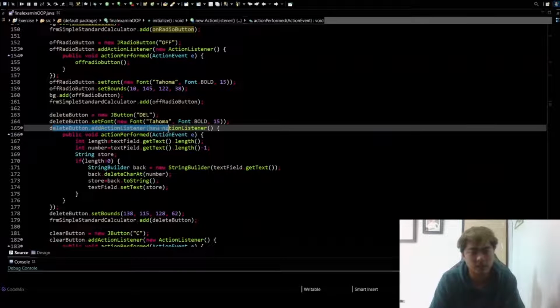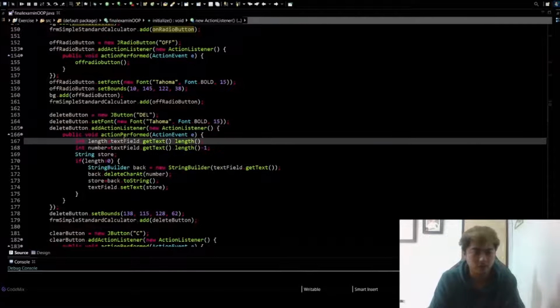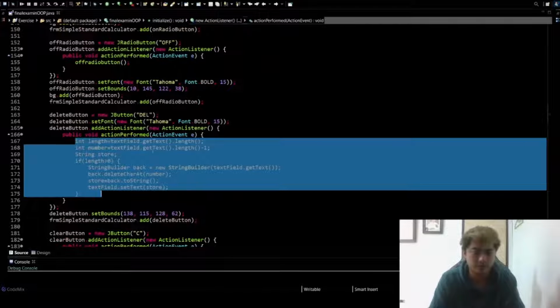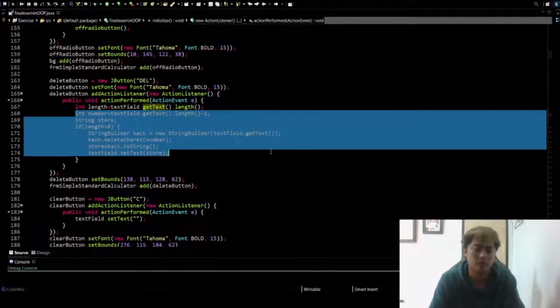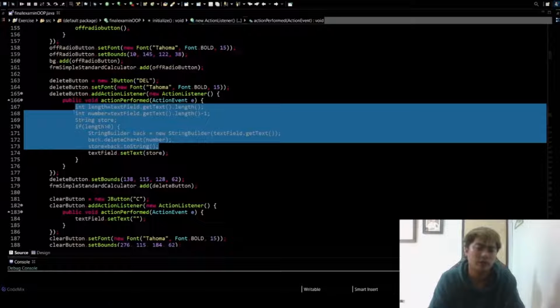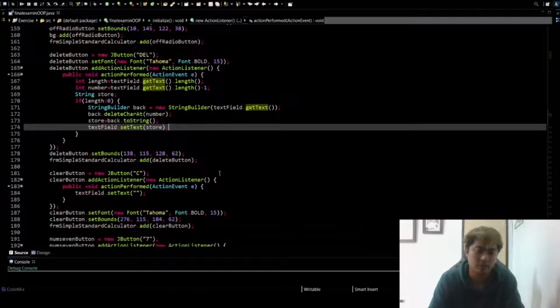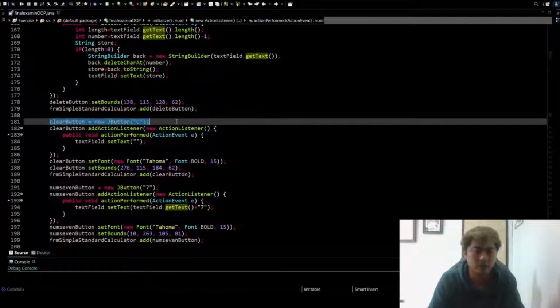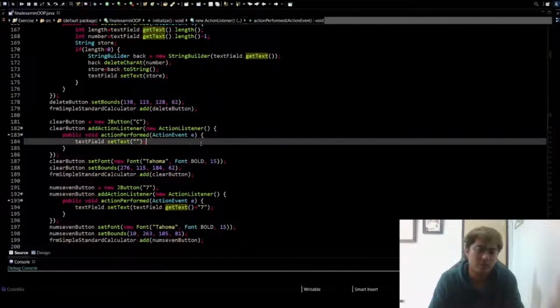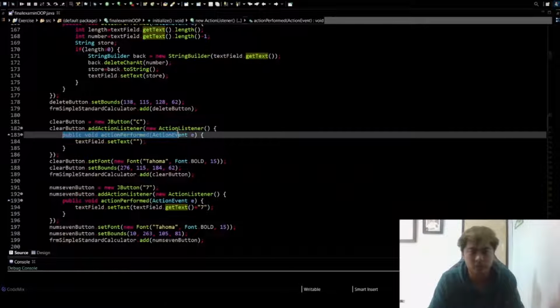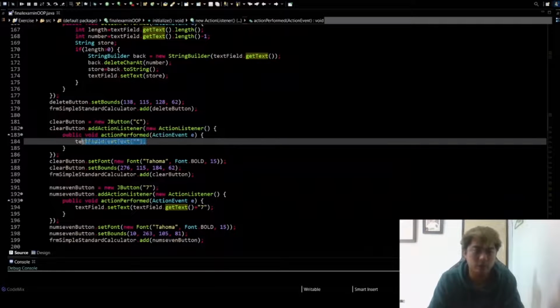I put an add action listener to execute this code when we click the delete button, and this code is used for when we click this delete button. It also works like a backspace, deleting one by one the numbers or text in the text field. Then this clear button is almost the same, because I put an action listener. Then when we click the clear button, the text field will be cleared because of this code.